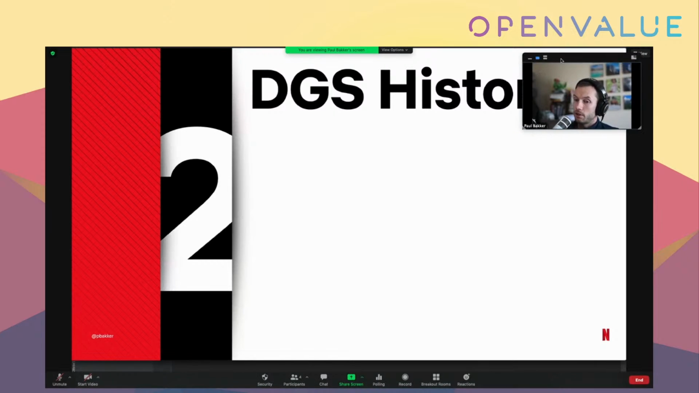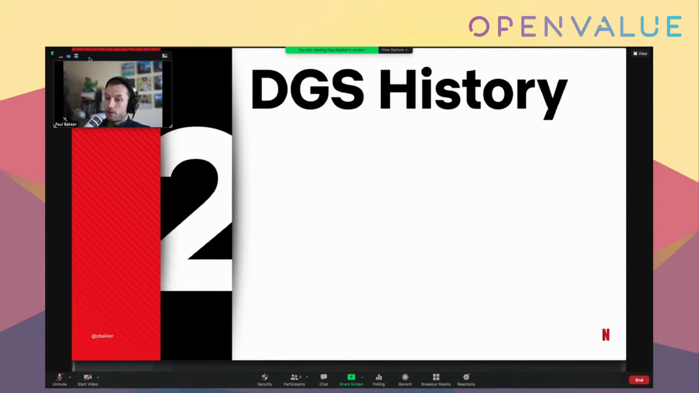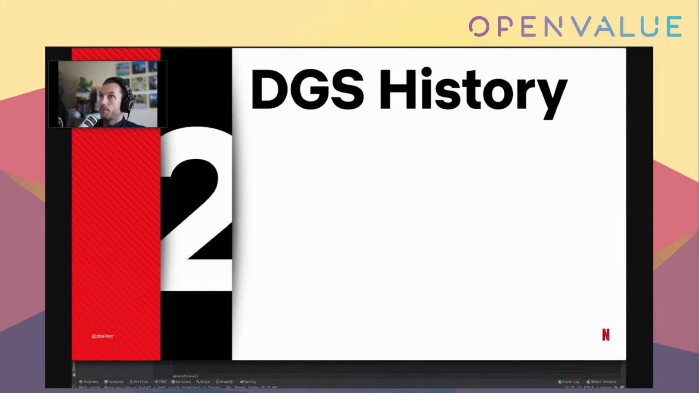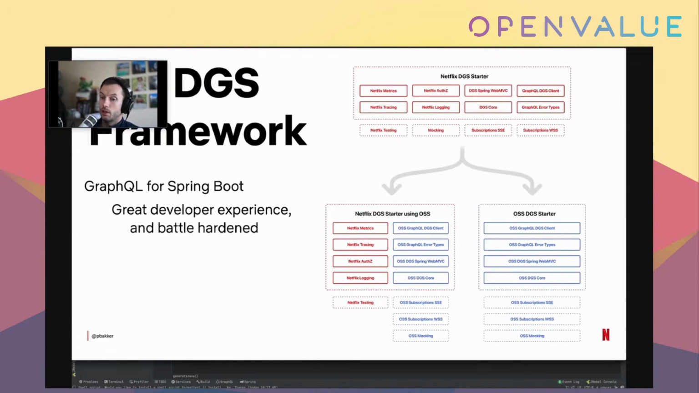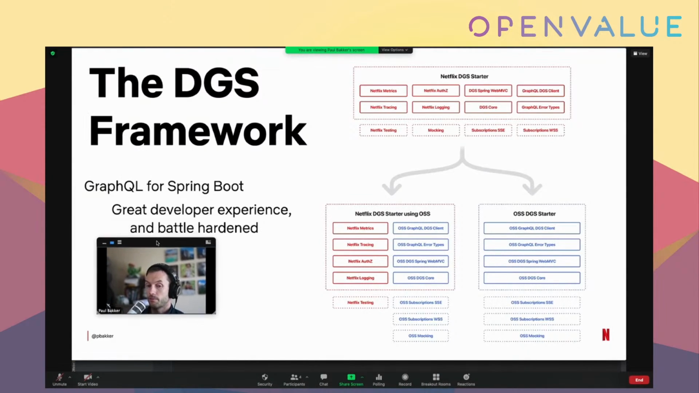Right, so that's kind of the bare bones basics of GraphQL itself. So let's take a look at how Netflix started using GraphQL.